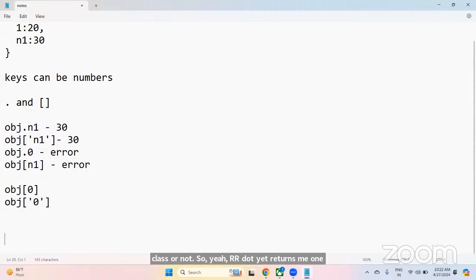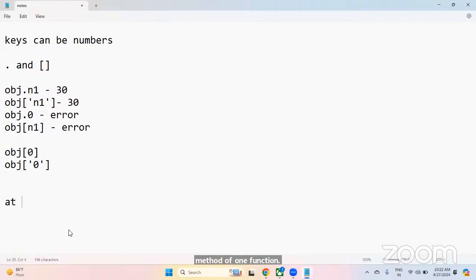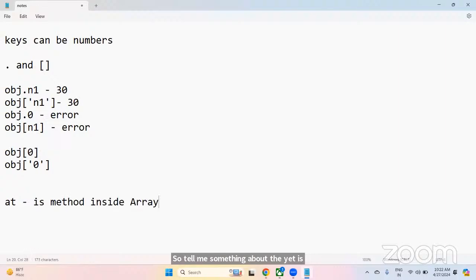So tell me something about the at. At is what? At is a method inside which class? Array class or not? If you have a method, tell me, you have to do what? You have to call it or not? Whenever you call, you may pass some data. Whenever you pass the data, it may return some value or not. Any function, any method you can take. Only two things. One is you have to call it. While calling, you can pass the data. Whenever you call with some data, or without data, it is going to return some value or not.